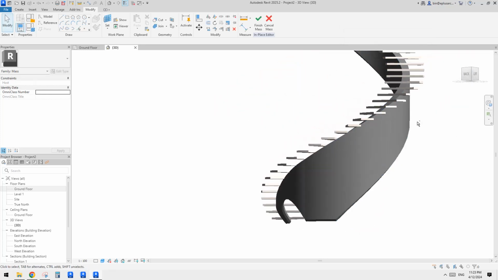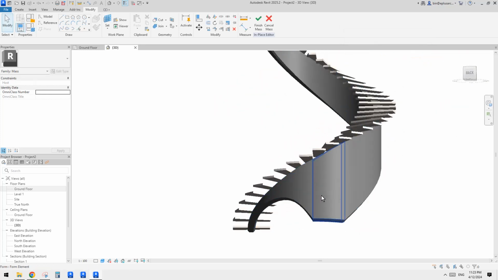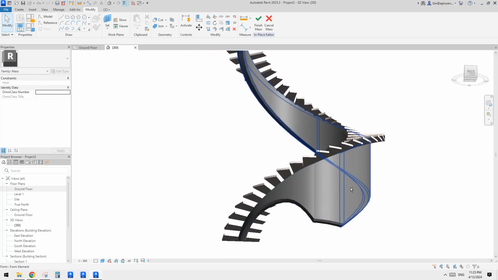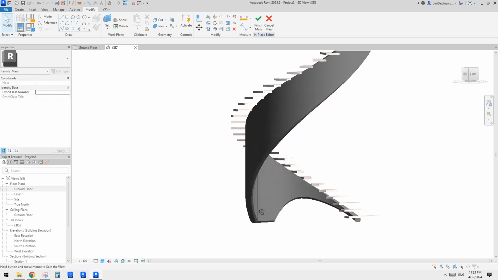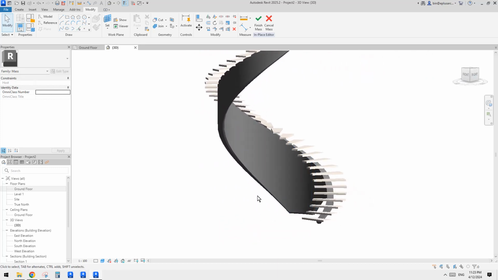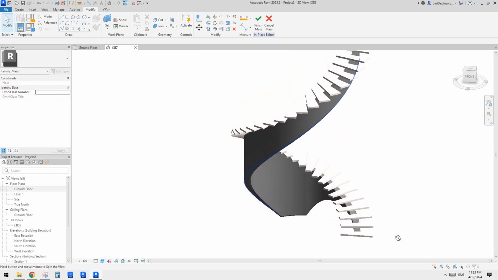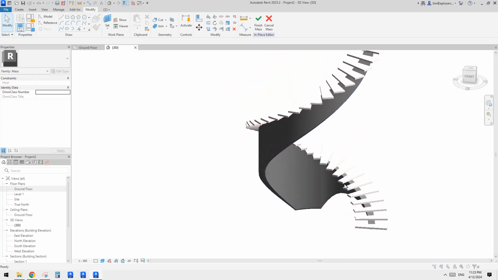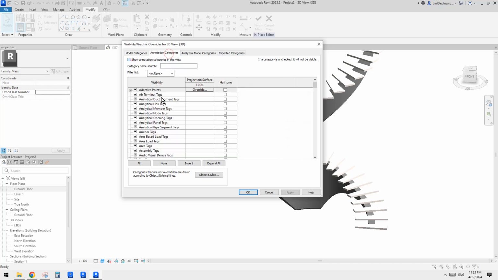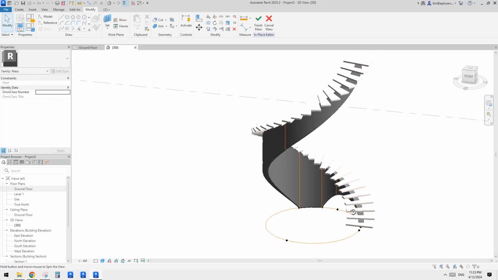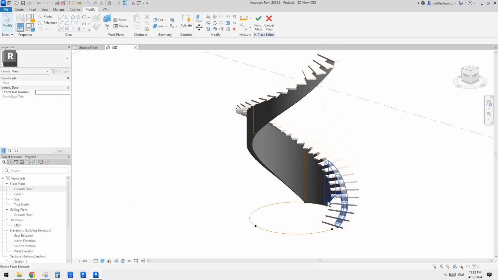Yeah, so you can see it's quite nice. A little bit not perfect here, but I'm not very concerned about that. Okay, so let's turn those reference lines back.